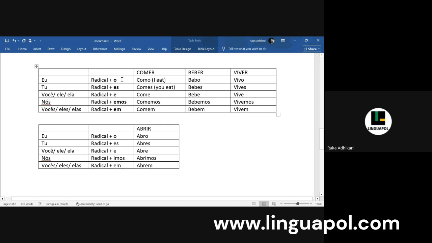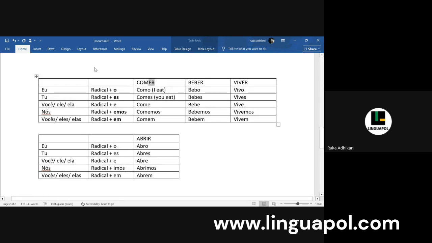So for ER ending verbs, we have this: o, es, e, emos, em. For example, if I take the verb comer, then ER is the ending. So I'll remove the ER and I'm left with com. So com is the radical. Now I will keep adding the formula to it. So our first conjugation becomes com plus o.